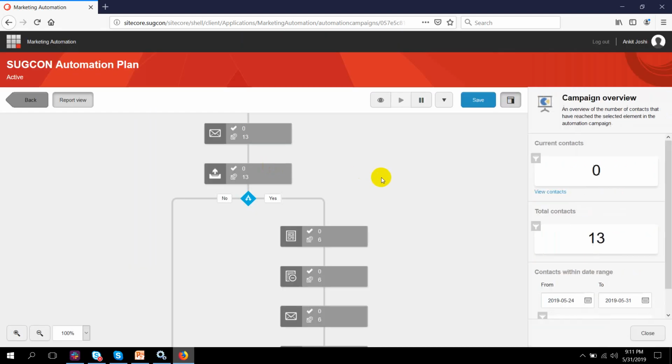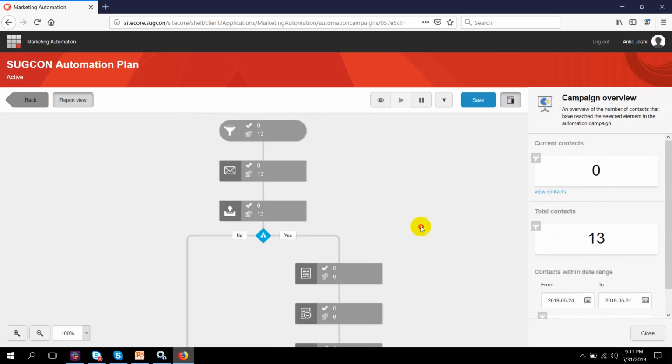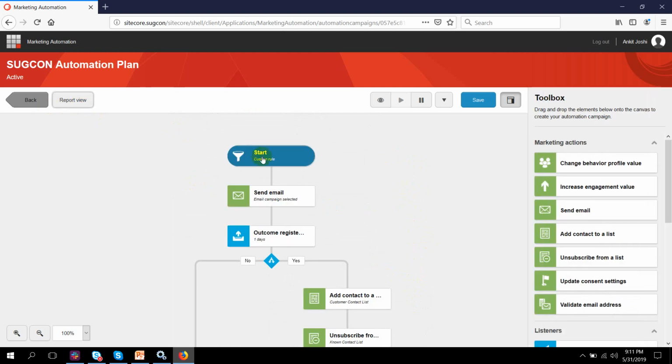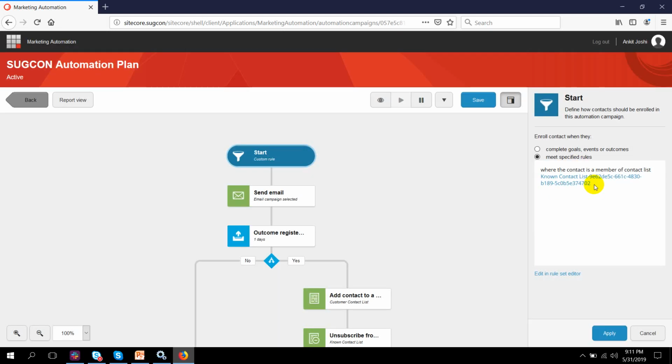If we go to the report view, we can also see the different reports, but so far we don't have any active contact here. If you see the start contact rule, a contact becomes a part of this automation plan only when the contact becomes a member of this contact list, which is nothing but the known contact list. That means a contact has to provide his or her details, and only then is he added to this automation plan, and only then can we start tracking all those activities.